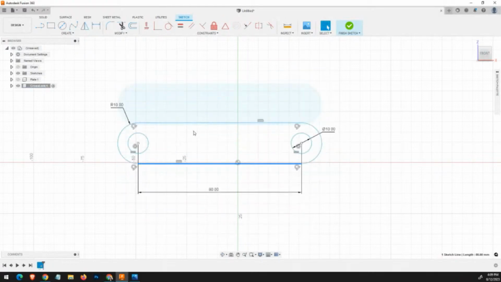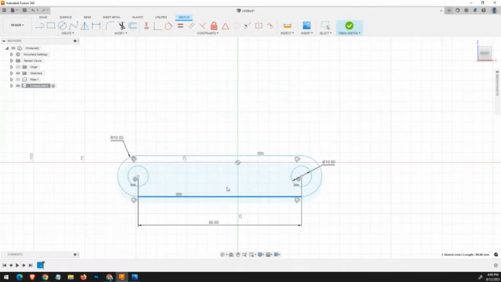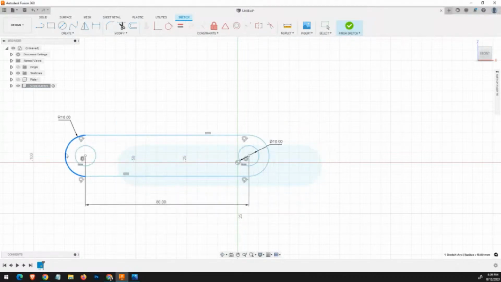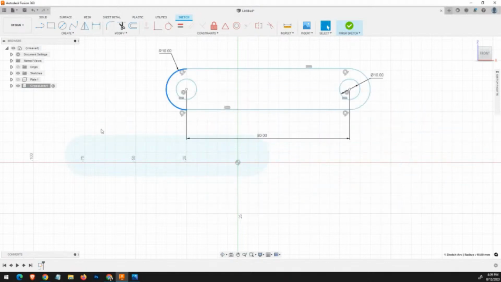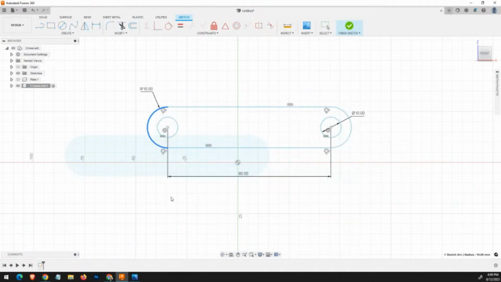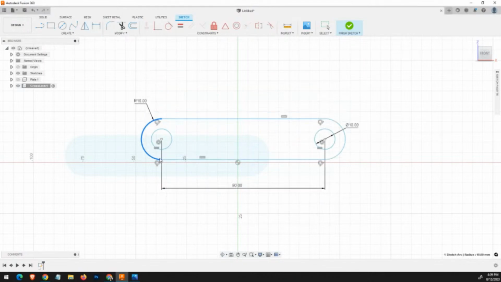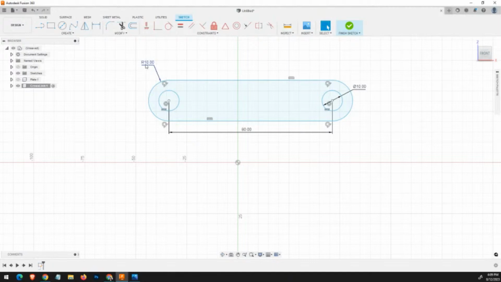Ibig sabihin may kulang tayong constraints. So what do you think is lacking? Diba? Kasi kahit galawin mo naman, hindi siya nasisira. Pero ma'am, bakit nagagalaw pa and bakit blue pa siya? Ano kaya ang kulang? So let me know in the comment section. Sige nga. Kapag ganito ang situation nyo, ano kaya ang kulang? Let me see in the comment section.